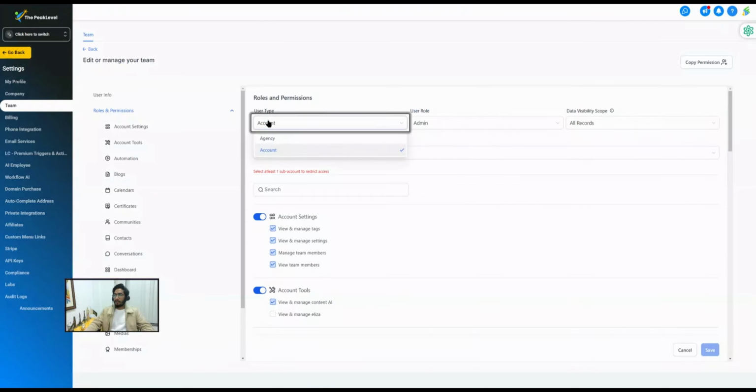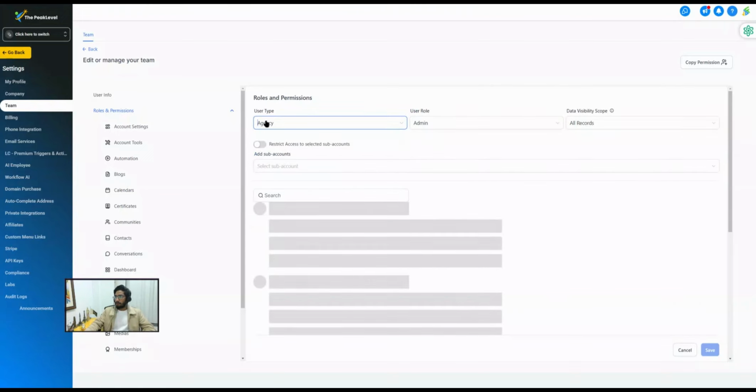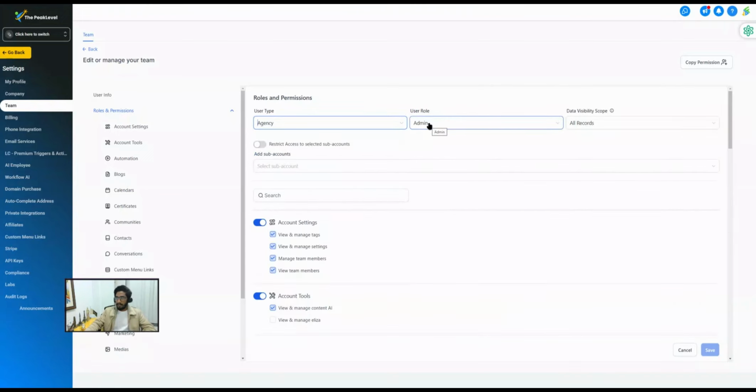So now let's talk about all of them. First of all, if I want to create an agency user and then choose admin, it doesn't matter on the account level, because on the agency level you don't have any records, tasks, contacts, opportunities or appointments. So this doesn't matter when you are creating the agency level of user.